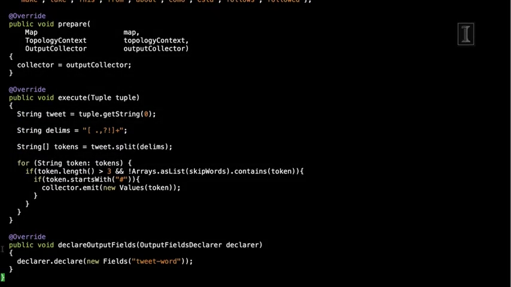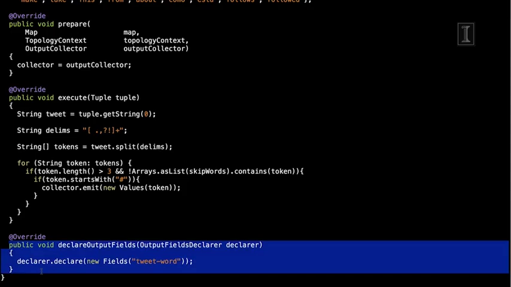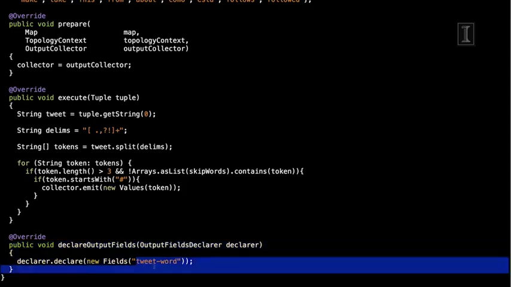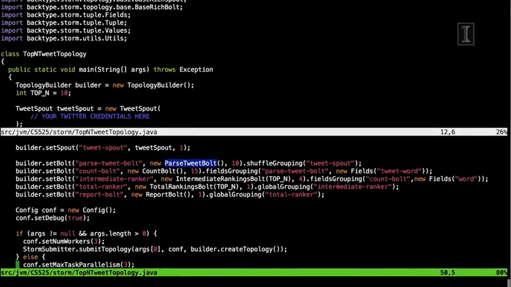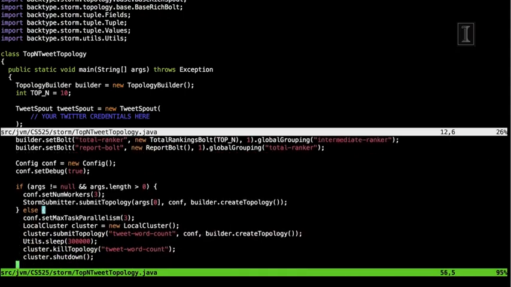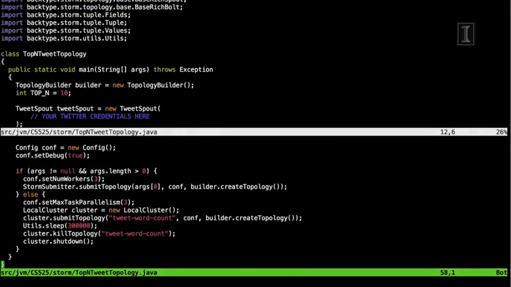The declareOutputFields method specifies the name of the field on which the tuple will be emitted. So here in this case it's tweet word. The execute method is used to specify the functionality of how to process the input tuple and emit. Here we can see we are using the collector.emit function to emit a value. The tweet word is the same field name on which the fields grouping is done in the count bolt. Similarly, we have functionalities defined for each of the classes of the bolts.